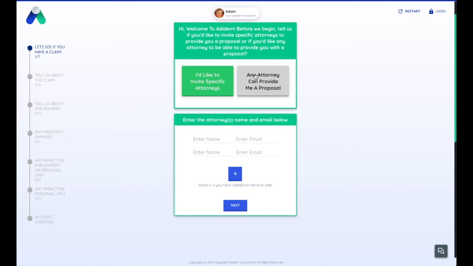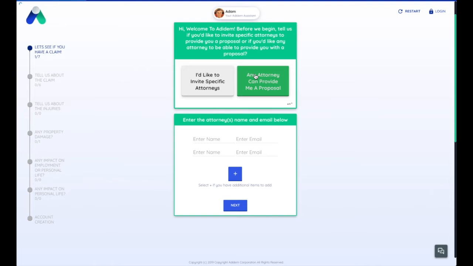Option number two is if you're not sure whether or not you want specific attorneys to provide you with proposals and you just want to see what the entire legal market will inform you with respect to your claim, you can click Any Lawyer Can Provide You with a Proposal.